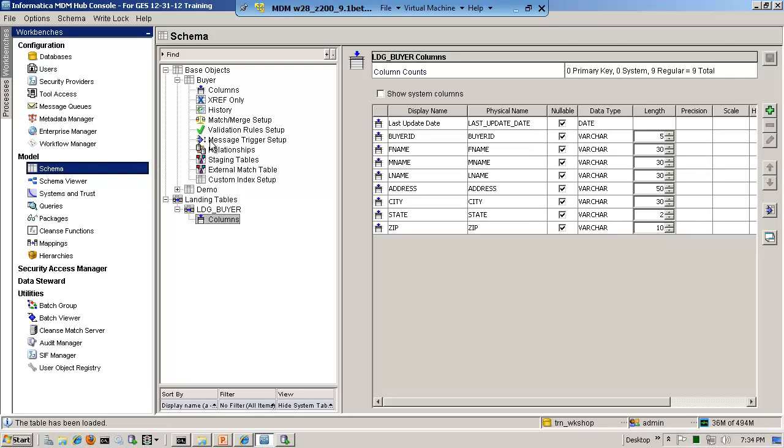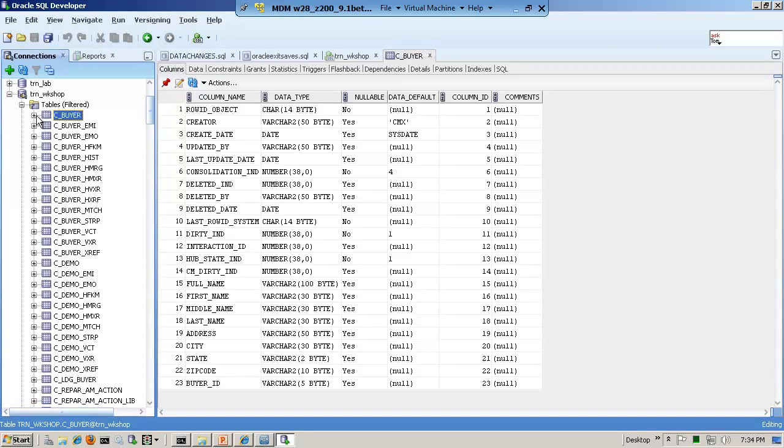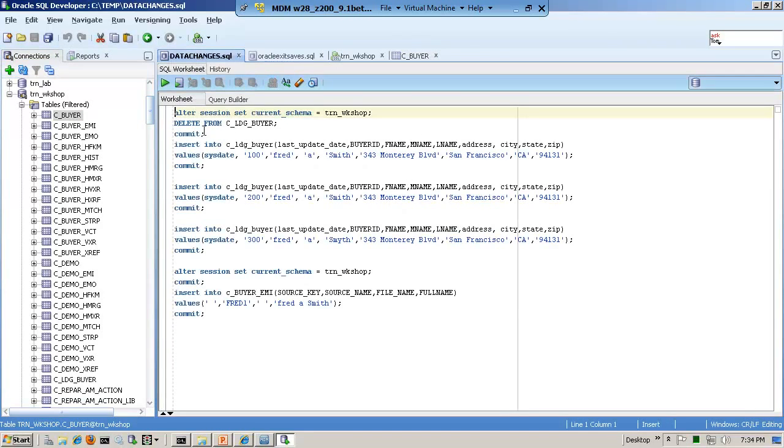Now, where does the external matching come in? Well, you'll see that I've already set up my matching. Let me go back to the hub, to the Oracle, and I'm going to look at buyer. First of all, I want to show you what my data looks like. So this is just a demo. So what I've decided to do is just do it through a script here.